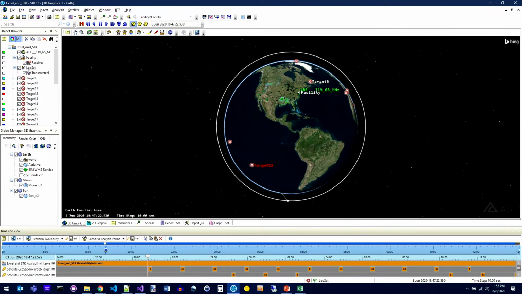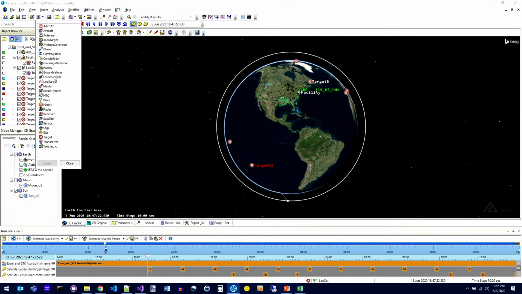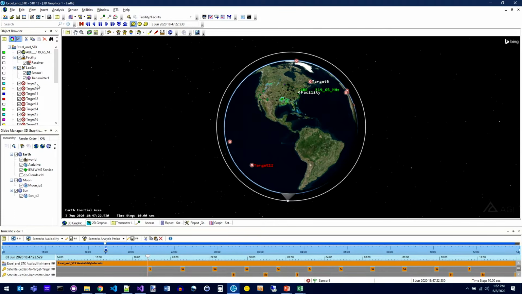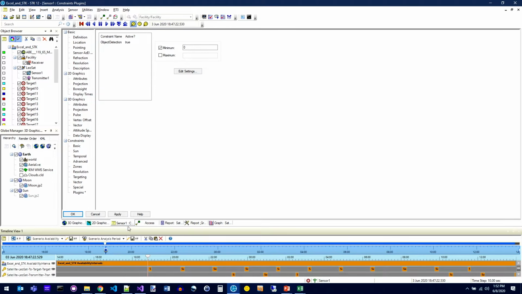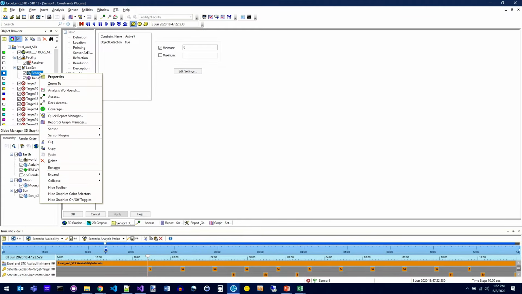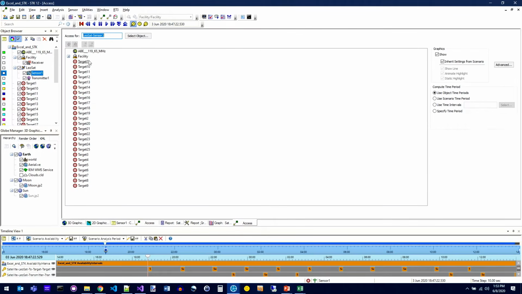So let's go back to STK and actually create that sensor on our satellite. From here, I'm going to go ahead and add a sensor to that satellite. And when I go into the sensor properties, down here under constraints, you'll see a plugins segment. From here, you'll see I have an object detection plugin available to me that I can enable. And now, when I compute anything, I'm going to compute access from the sensor to that target again.